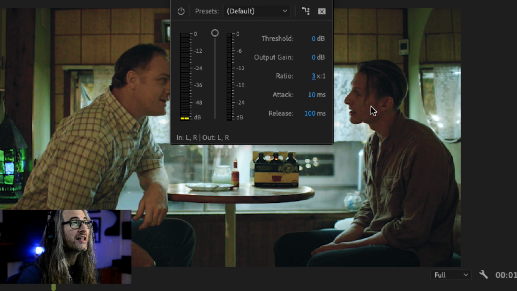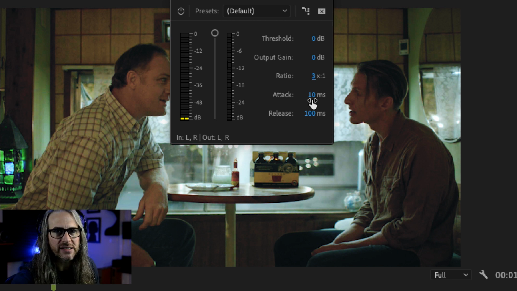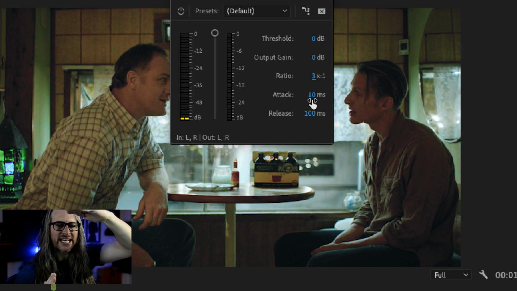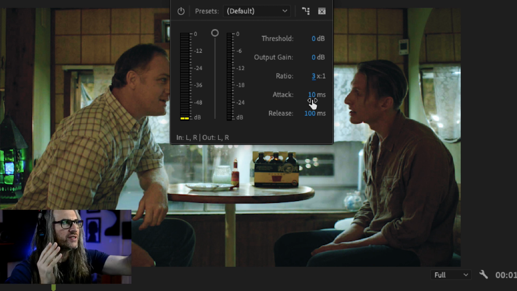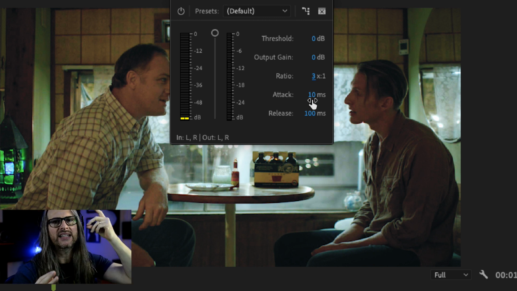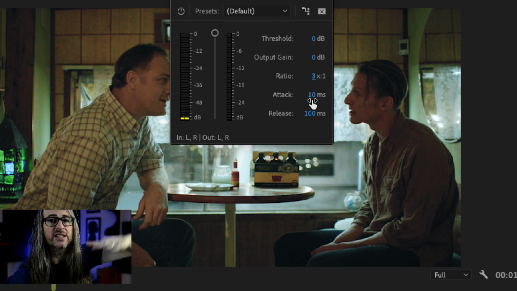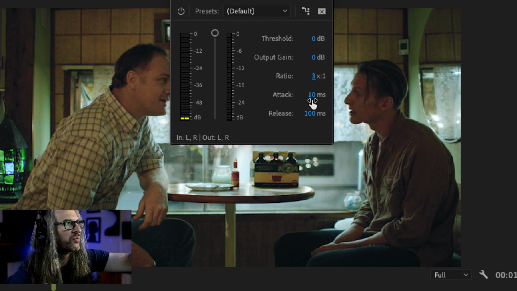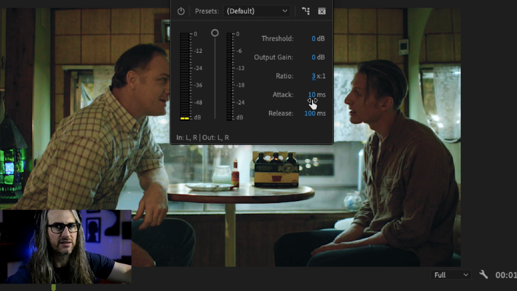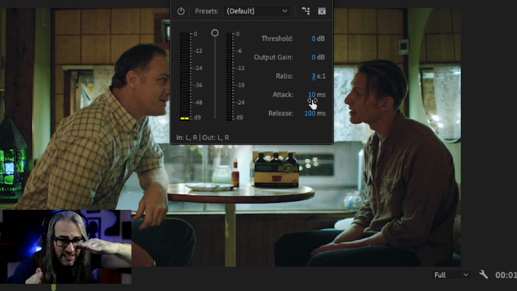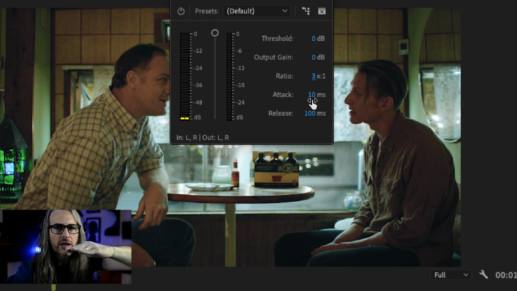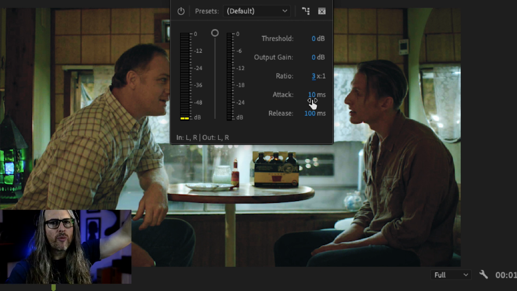Now the attack time is how quickly the compression begins to kick in. In other words, once that signal exceeds the threshold, and you'll see what I mean in a second here, the attack is how fast it compresses or squashes it down. And then the release is, after it's compressed the signal, how long, once it drops below the threshold, it takes to go back to normal.